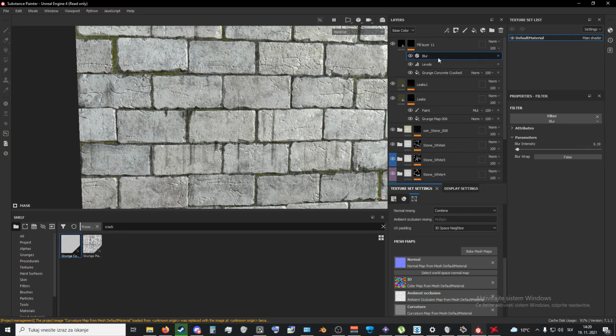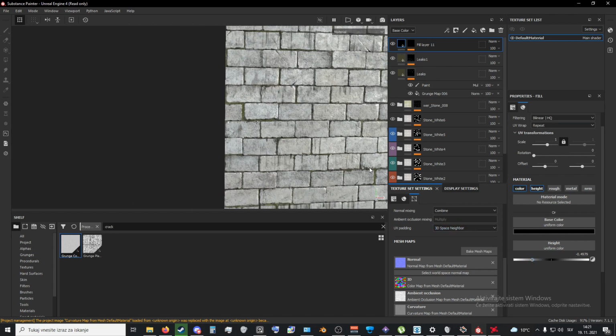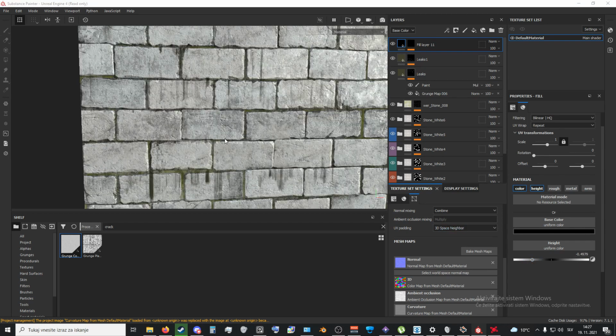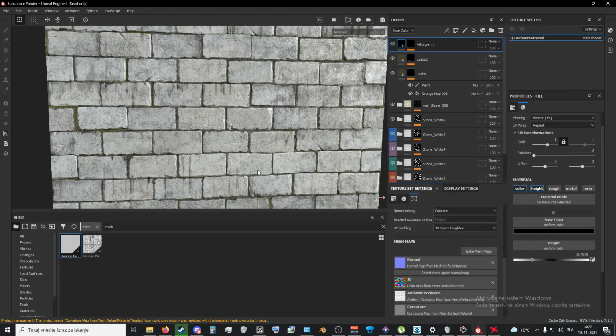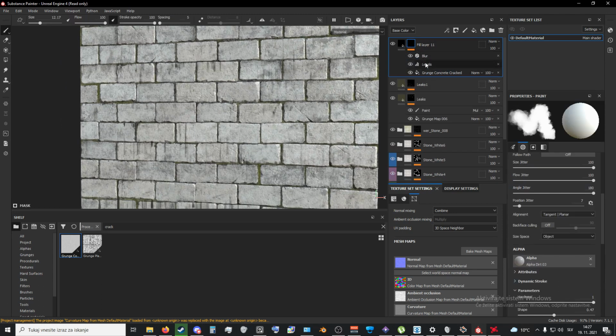So what I'm gonna do now is increase the height. Sorry, decrease it, make it a bit less pronounced. I guess like that. No, a bit less. There we go. But now our cracks are going through the entire texture, through all of the bricks, and I don't like that.